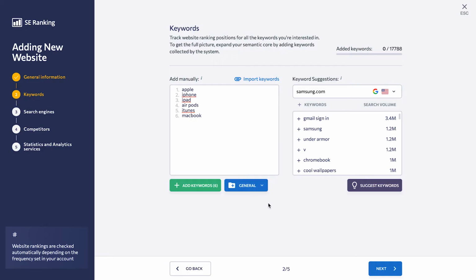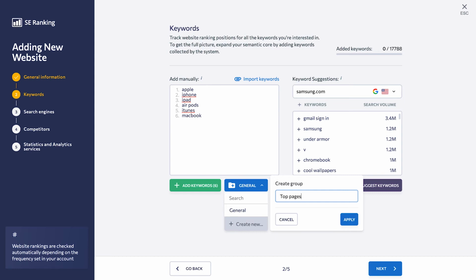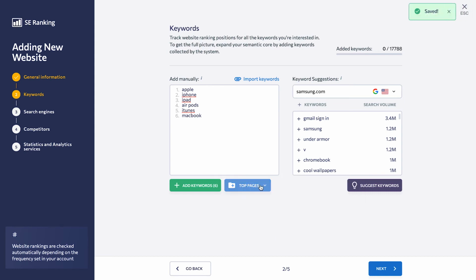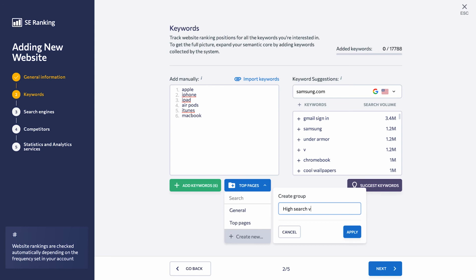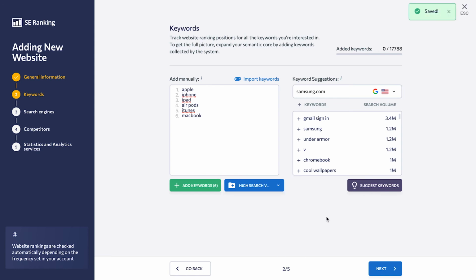For trial accounts, you can track up to 250 keywords in a project. In paid accounts, the number of keywords that can be tracked depends on the chosen subscription plan. To make it easier for you to work with long lists of keywords, you can sort them by groups. To give you an idea, keywords can be grouped by promoted pages, topic, search volume, or any other characteristic.